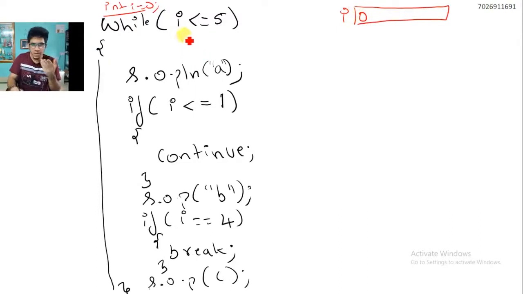Initialized to 0. Then what if I'm checking the condition: is 0 less than or equals to 5? Yes, condition is true. And if the condition is true, you know that control will be inside the while loop. It will keep on executing. So the control will come here now. It will tell SOP A.